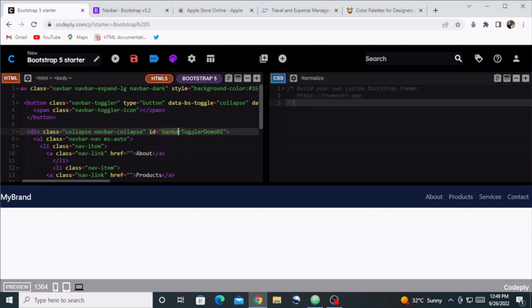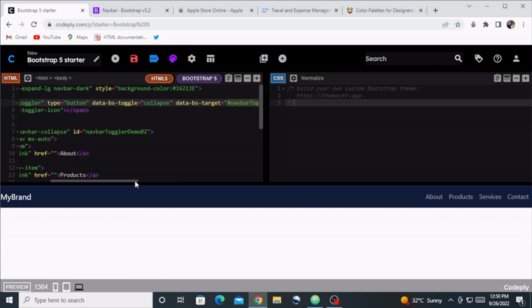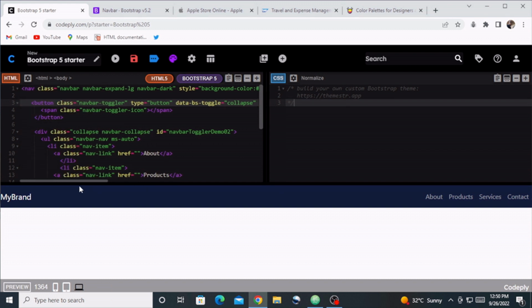Now let me just double check the ID. So here is that ID. I just want to show you where I'm getting this ID inside this button. You'll see that this ID corresponds to this attribute here, data-bs-target. So you can change it. If you change the name here, you'll have to make sure that you also change the name here so that they correspond, so that when you click on it, the toggler understands exactly which item it is targeting. Now we are done with that.